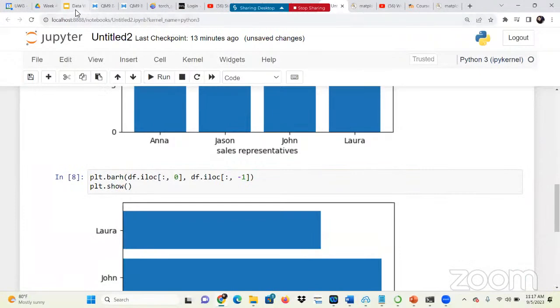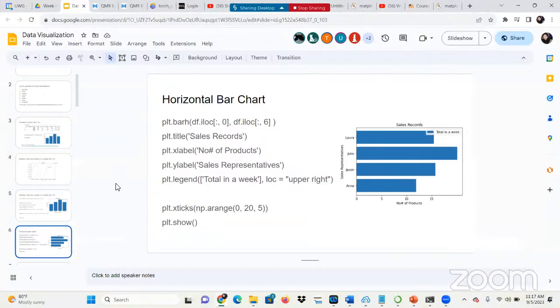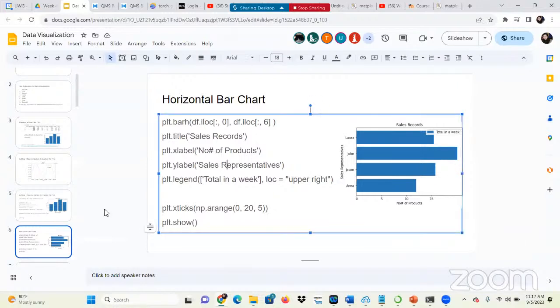So this is a horizontal bar plot. Next, and then again, whatever plots you create, don't forget to add these essential elements.